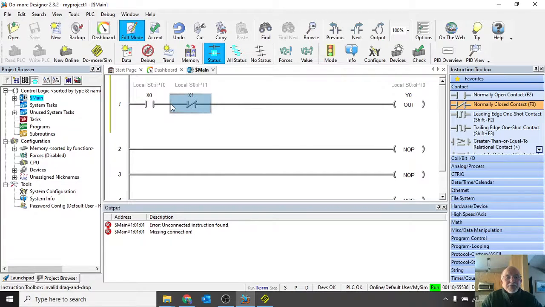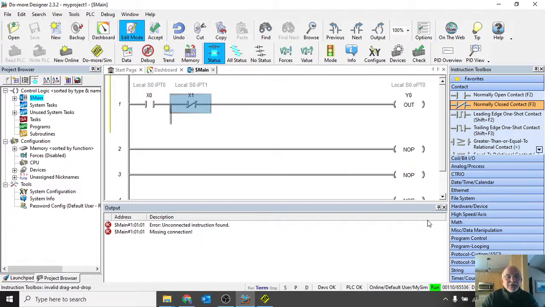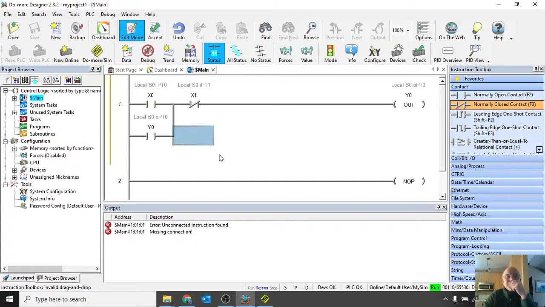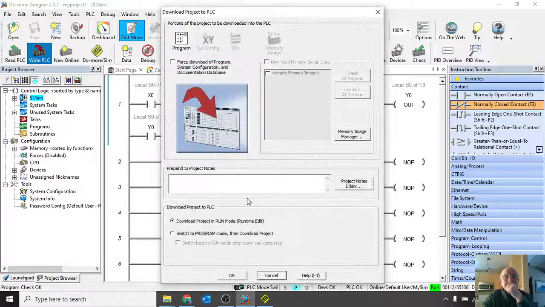Okay, so here's where I want to latch. I want to go down, so control down arrow. And in here is where I want to put in my Y0 latch, right? So that when Y0 is on, it'll latch that input. That's your sealing contact. Okay, so I'm good. I'm going to accept. I'm going to save. I'm going to write to the PLC.